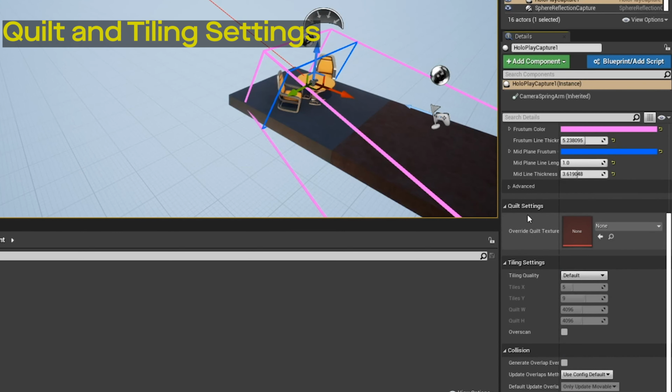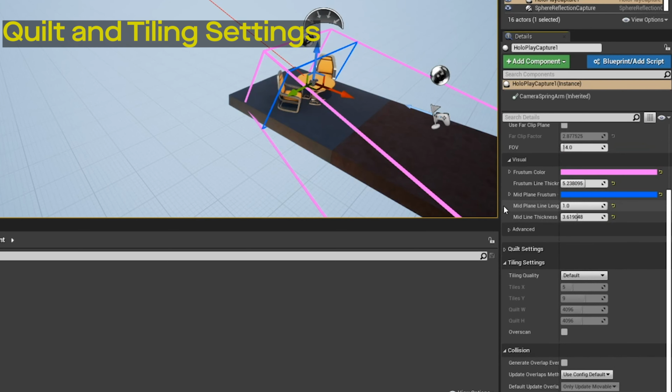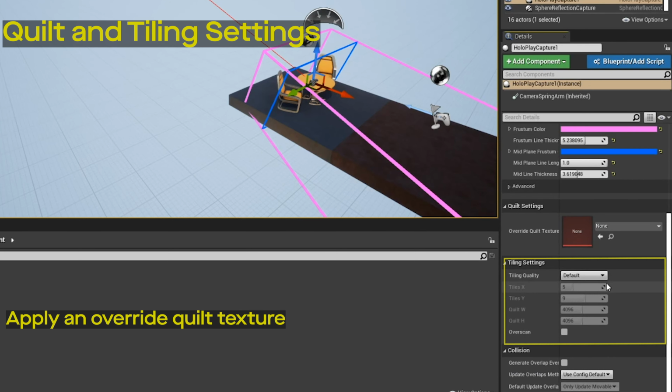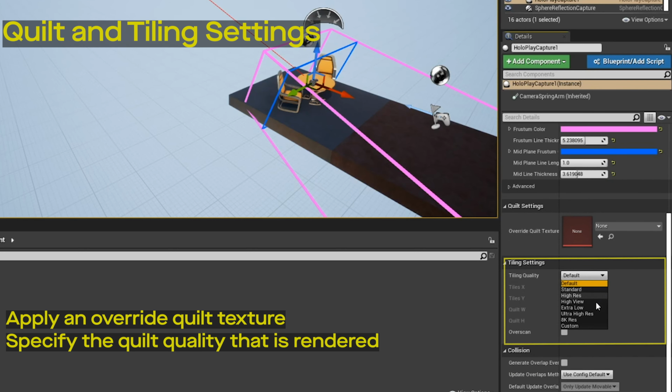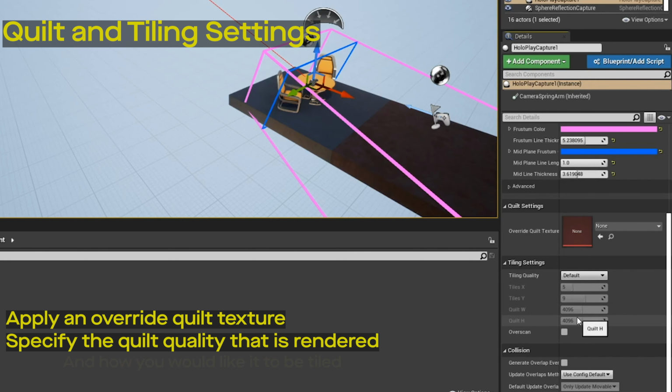The last property I'll go over is quilt settings, in which you can apply an override quilt texture, and you can also specify the quality of quilt you'd like to be rendered, as well as how you would like it to be tiled.